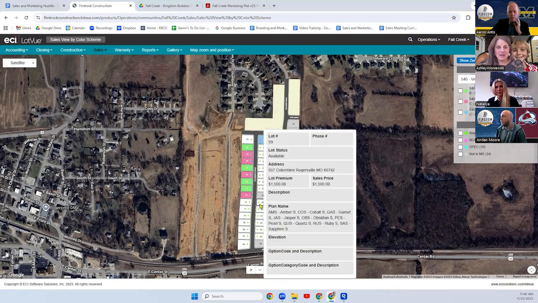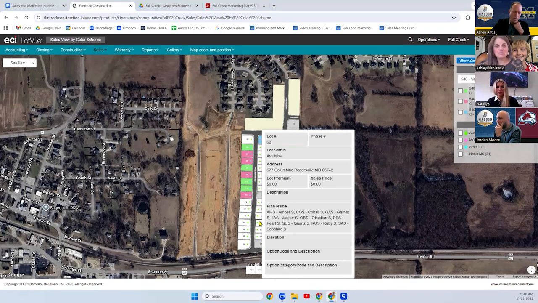What's an option lot? What are you guys talking about? It means it's one that they can purchase but have not. Oh, okay.